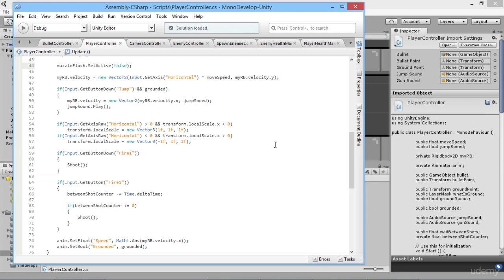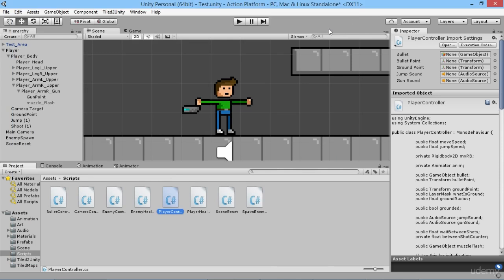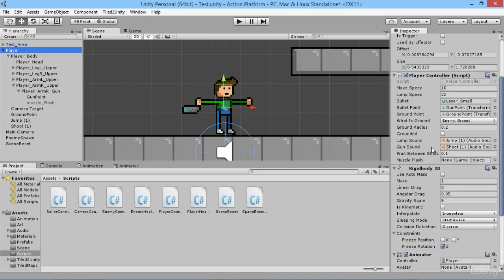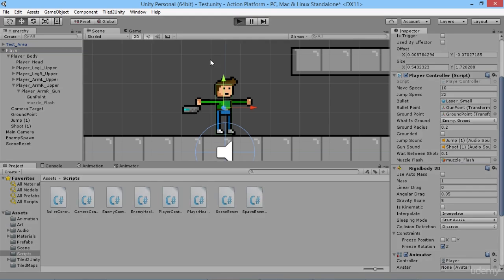So we'll save that. We'll go back into the game, and we need to make sure that we hook up our muzzle flash into our player now. So we'll just wait for that to compile. Go to our player. We scroll down. We see we've got a slot here now for muzzle flash. So I'm just going to click and drag that into there. And now we're going to hit play.